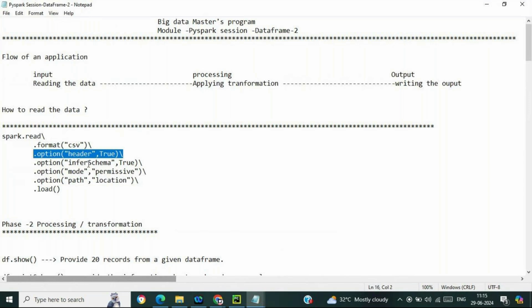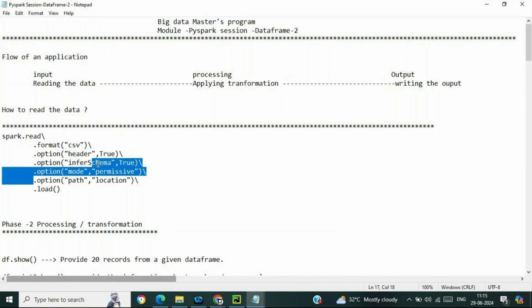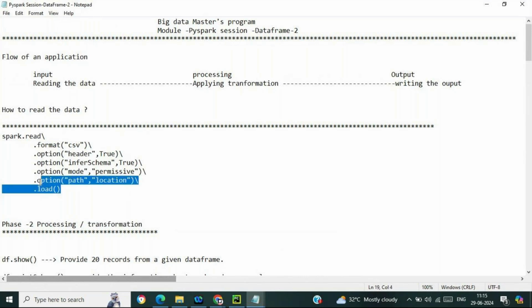So Spark is going to analyze your data, and based upon its understanding, it is going to provide the schema to your data set. Then mode permissive: there are three types of modes, permissive, fail fast, and drop malformed. Permissive is the default mode, and based upon these modes we will be able to tackle corrupted data. Then the location is where the data is available, and then we load it.